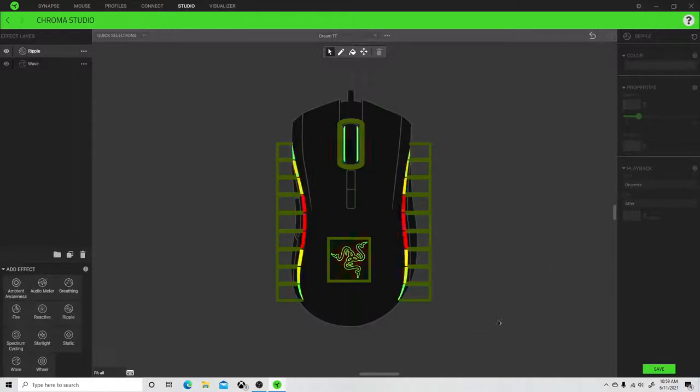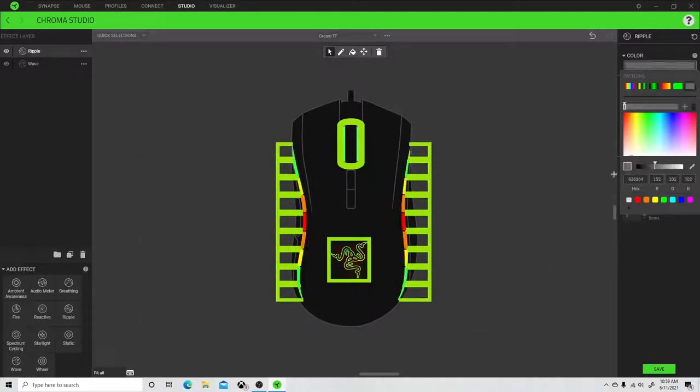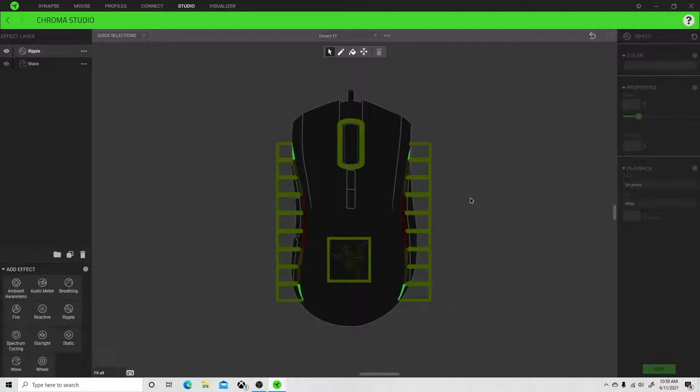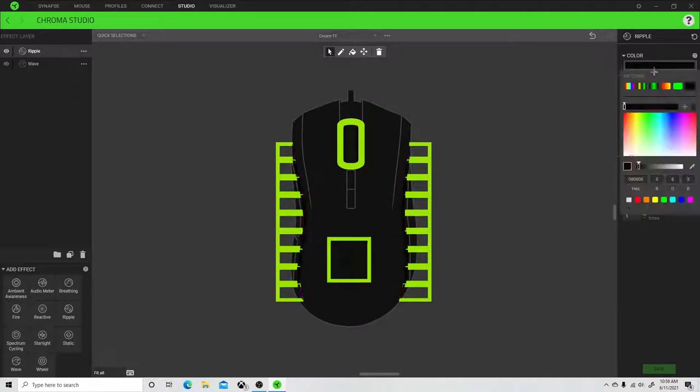And this is the reason why you shouldn't use black, because this is what it looks like when it's black. It's just absolutely disgusting. I don't want you guys to use this kind of black effect. Just use white.